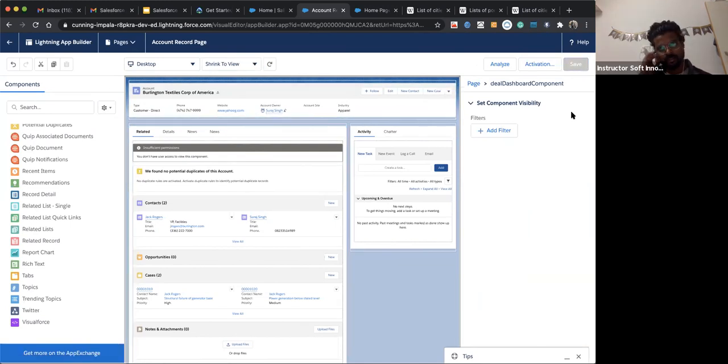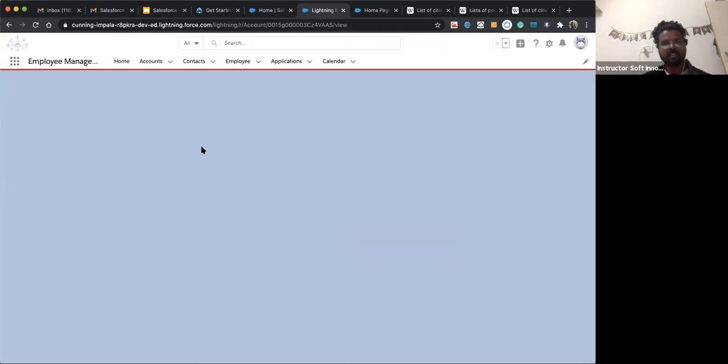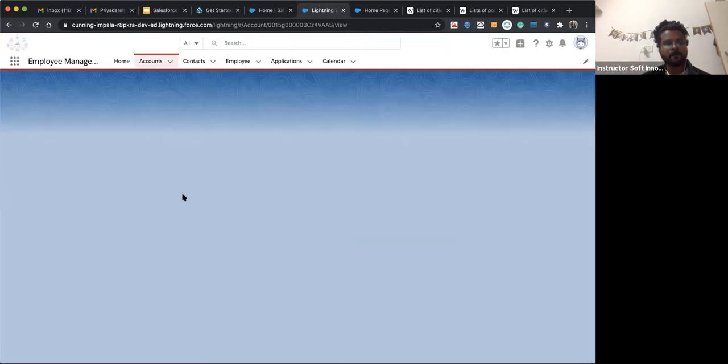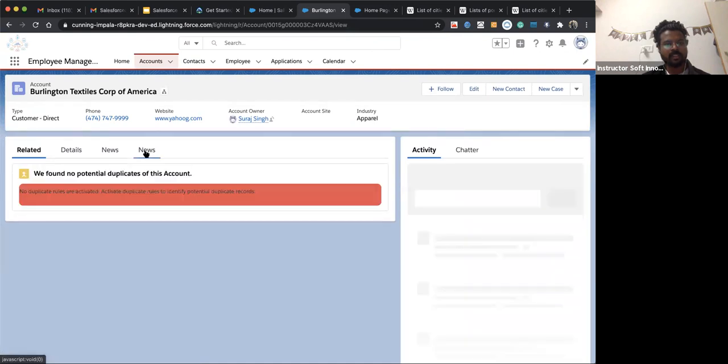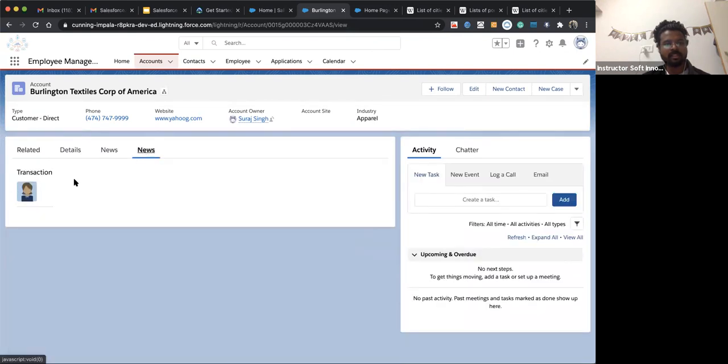I just save it. Now again, when I go to my account record page, I will see another tab, and it shows my custom component.